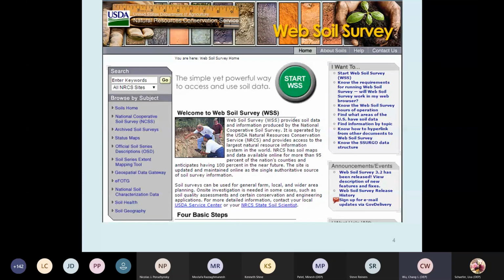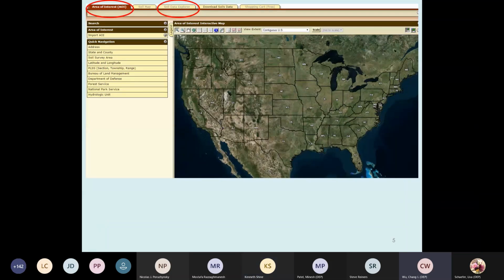So the most updated information is on the web. So please stop using paper-based soil survey maps unless you have checked that the information on the paper-based soil survey map is the same as in the Web Soil Survey. So let's take a look at the NRCS Web Soil Survey website. You click on Start WSS, and it brings you to the map.